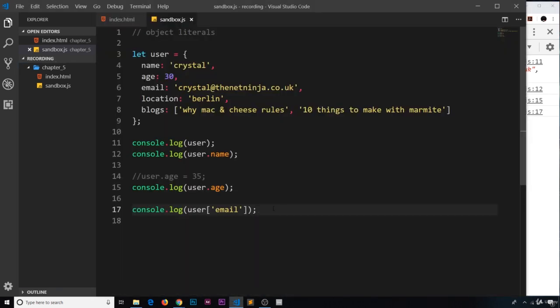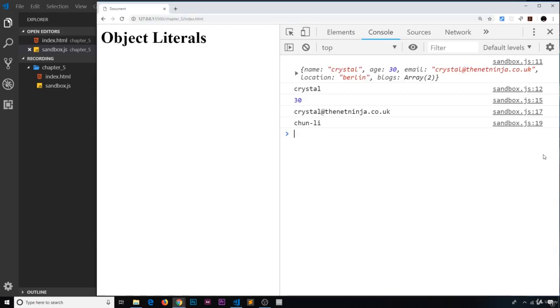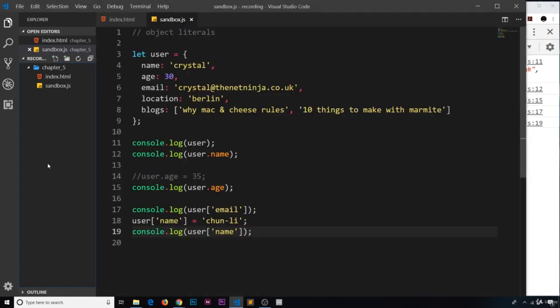So we can also update things this way. If I now say user and then the name is equal to Chun Lee, now that's going to grab the name property and it's going to update it to this value instead of crystal. So now if we console.log and we want the user and name like so, save, it's now going to be Chun-Li. So that's the basics of creating an object using object literal notation and how we can access the different properties using dot notation and square bracket notation as well.